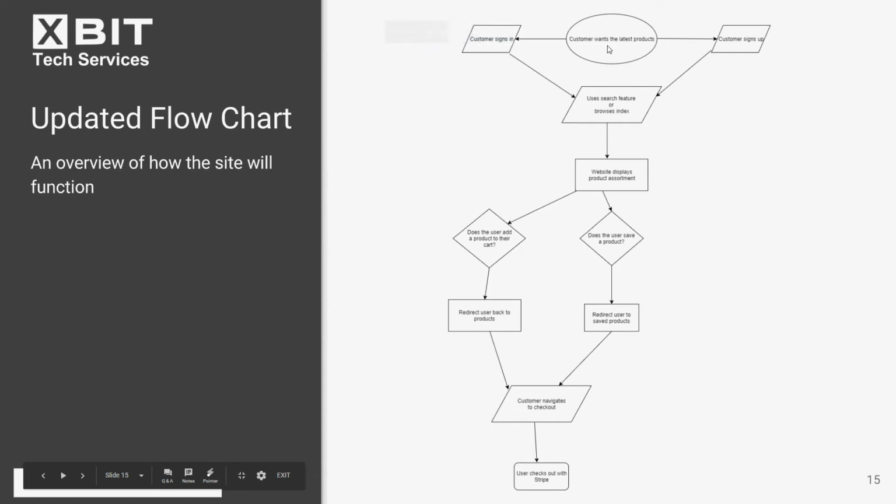So we have a customer that wants the latest products. They either sign in or sign up, but they don't have to. They use the search feature or browse the index. Then the website displays the product assortment. And does the user add the product to their cart, or do they want to just save it for later? Well, if they want to just save it for later, just redirect them to the proper page so that they can view what they saved for later. Otherwise, just redirect them back to the products if they just want to add something to the cart.